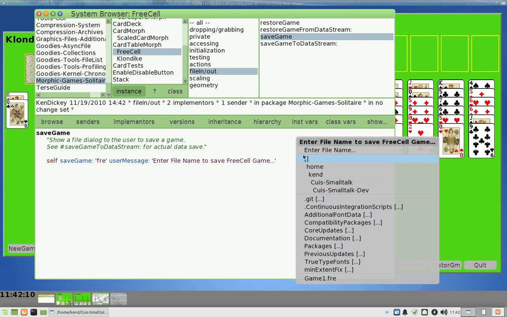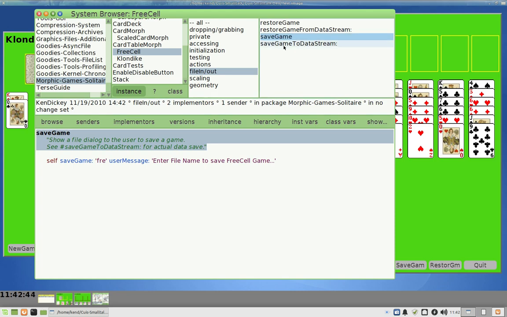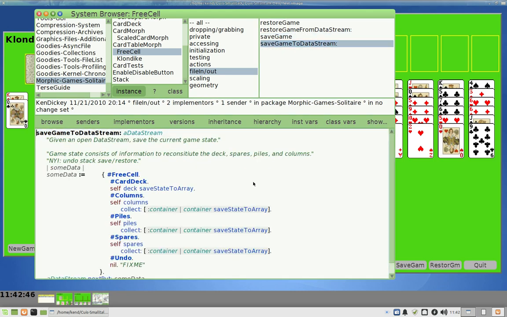This is basically a simple file system browse. It shows the directory we're actually in and the contents of that directory, including the particular game, the FreeCell. If we save another game, it also gets saved with a suffix, but whatever name we save, and we can create a new file name and so forth. So that's all pretty much standard stuff. And what save game to data stream does is the actual save.